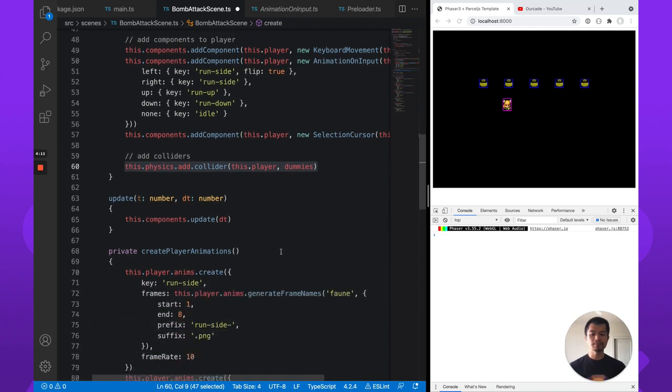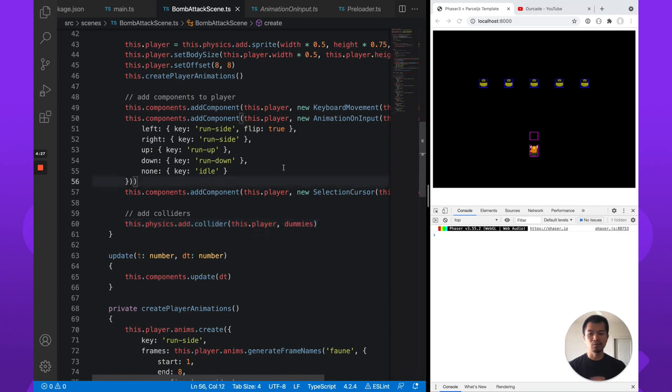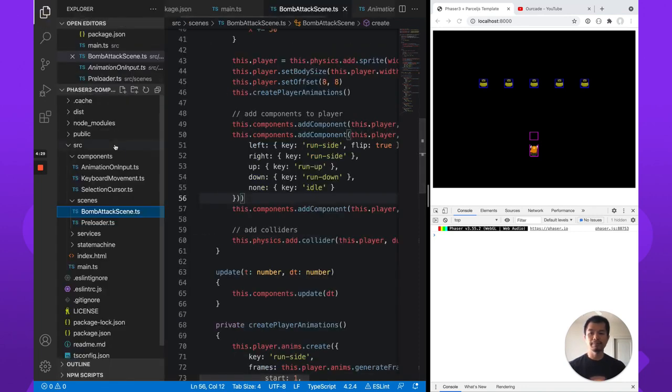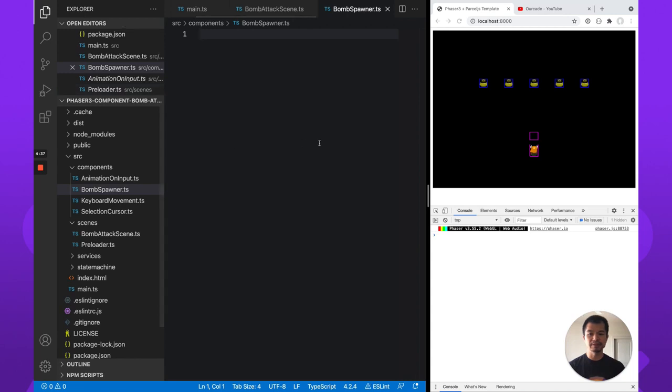So to start to add a feature here for creating bombs, or basically spawning bombs, we're going to make a new component, and that's how we add behaviors or functionality, or different game logic with this component system, is to add them as components. So we're going to make a new component. We're going to call it BombSpawner. So inside our components folder in source, BombSpawner.ts.